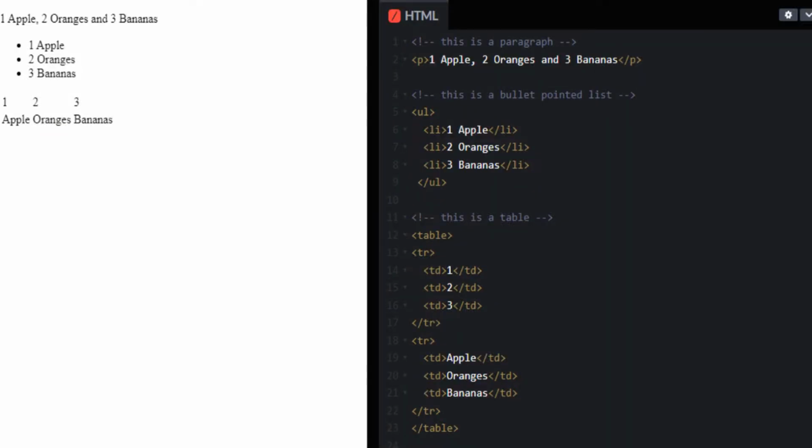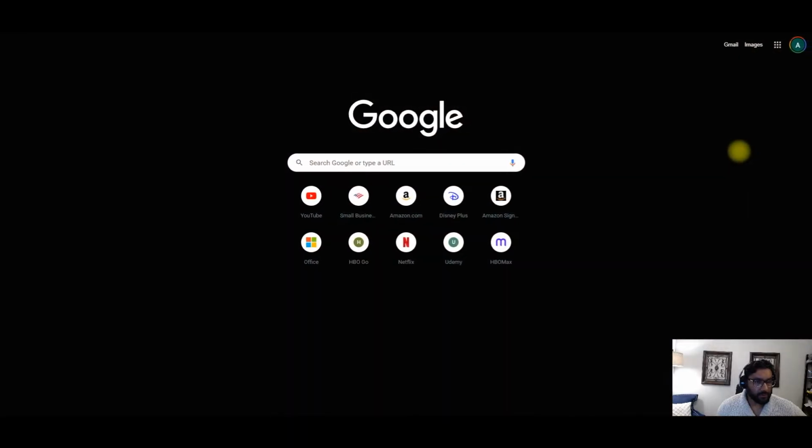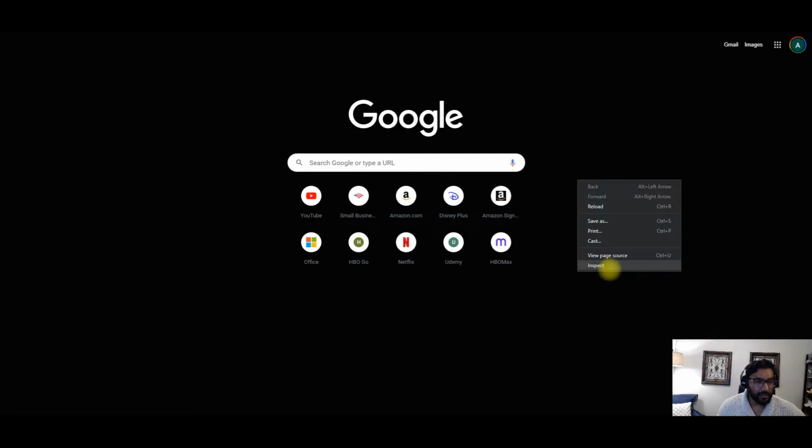We mark up our web pages with HTML so they are better structured. For example, the text on a page can be marked up to be displayed either as a paragraph or as a bullet pointed list or as a data table. So to demonstrate this further, let's open up the Chrome browser and go to google.com. Once we are here, let's right click and go to inspect.